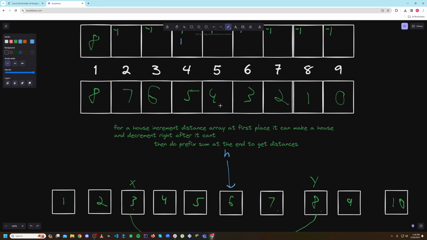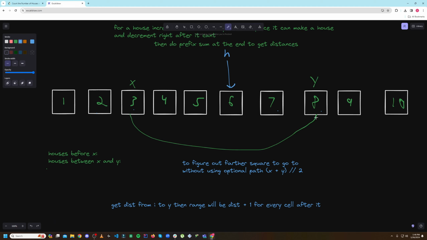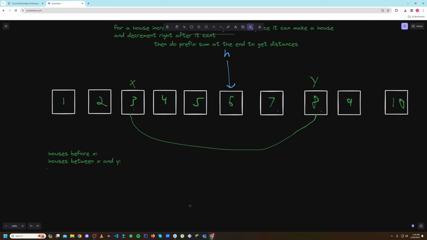Okay, so now we handled everything after y, right? Because we know we don't need to use this. It's pretty straightforward. And we handled everything before x. Now what we have left is everything between x and y, and this is kind of complicated.